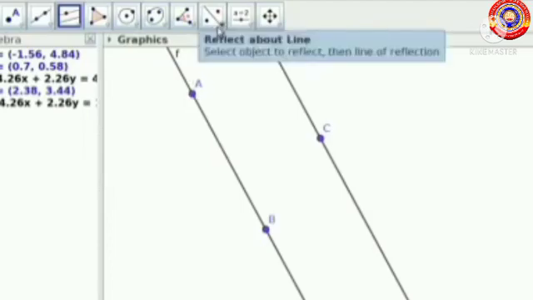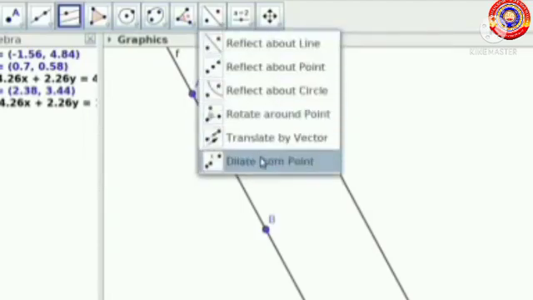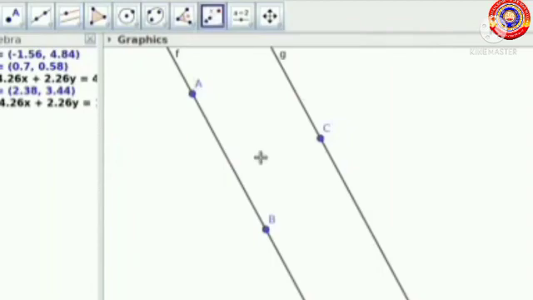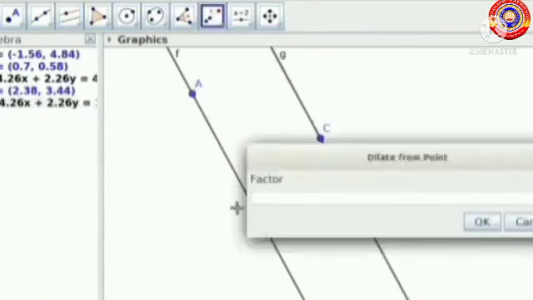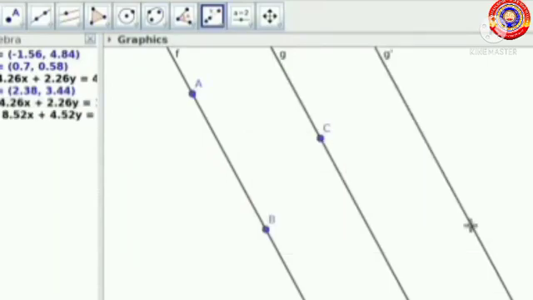Now, if we want to draw one more parallel line at a distance 2 times from the first line, take the dilate from point tool and click on this line. Okay, second line and a point on the first line. We can enter the value in this new window. Here we want 2 times the distance of the first line, so I entered 2 there. See, we got another line here which is at a distance of 2 times that of the first line.